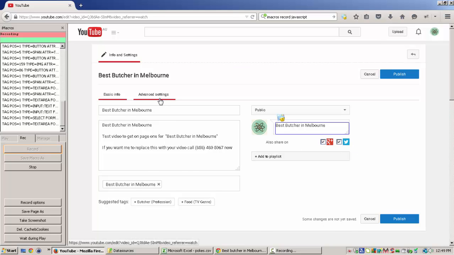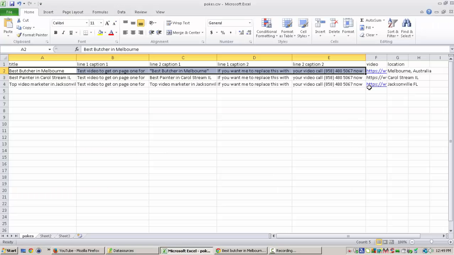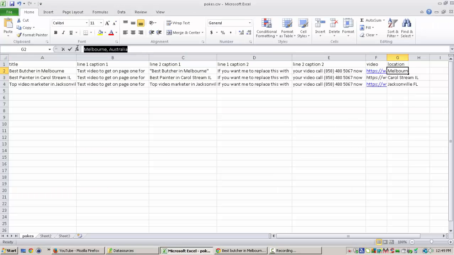I'll go to Advanced Settings. That'll do. This is a tricky one to change in a macro, so I suggest you just have your default set up already. Video location, I'm going to go back here. I've actually put this into the Excel spreadsheet, so I want the video location to be Melbourne, Australia.